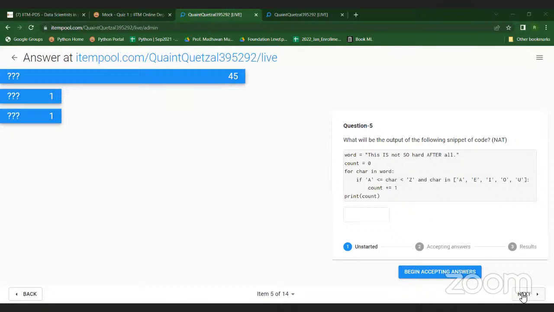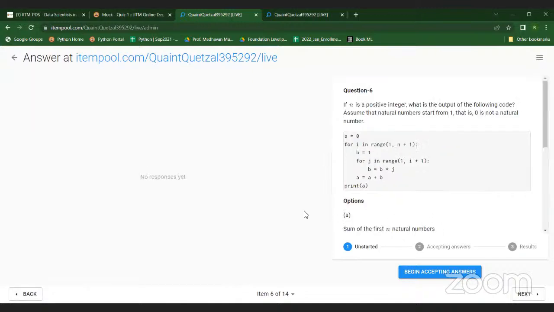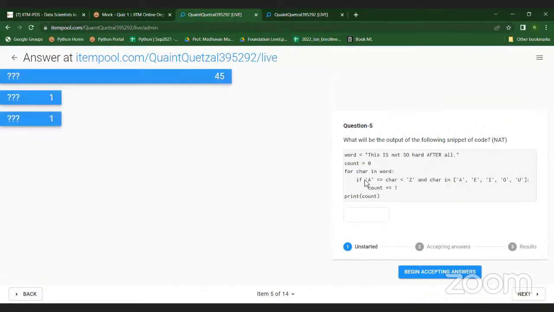So if A is less than or equal to character, it means the range from A to Z. That's what it means. Basically, it just means that the character should be a capital letter, right? Correct, it should be between A and Z. So the character should be a capital letter, and then the character should be either of A, E, I, O, U.